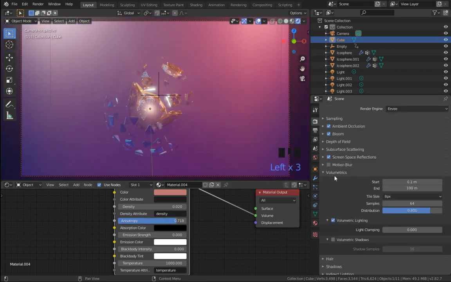And in the volumetrics tab of our render menu, I am going to adjust the distance levels from 1 meter to a maximum of, let's say, 25 meters. I think that's pretty far away from the camera.